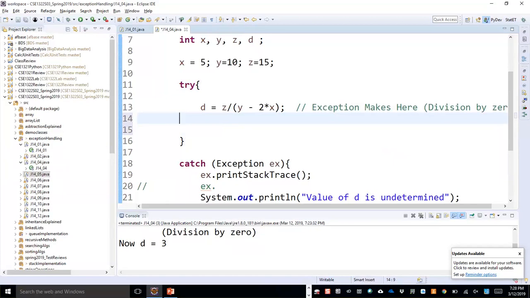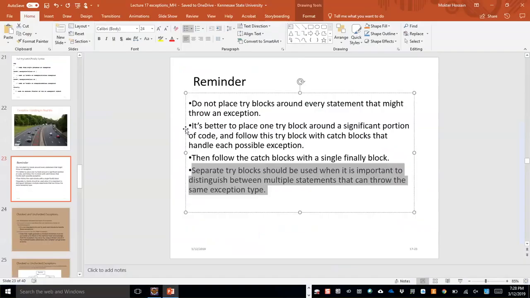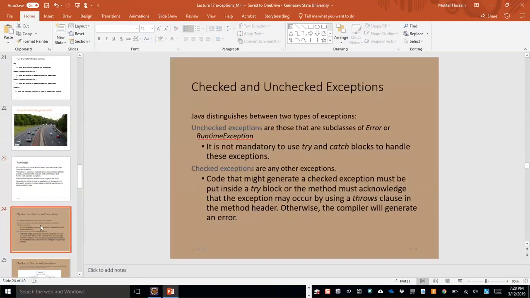Okay. Now we will go through checked and unchecked exceptions, that is, types of exceptions. We'll go through this later.